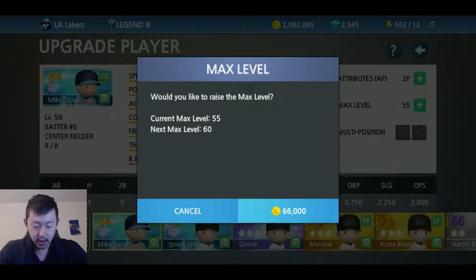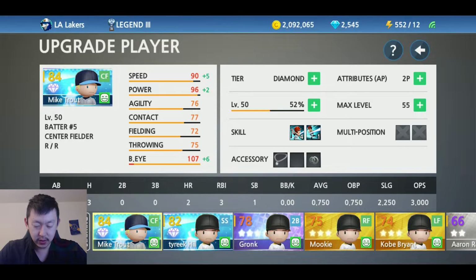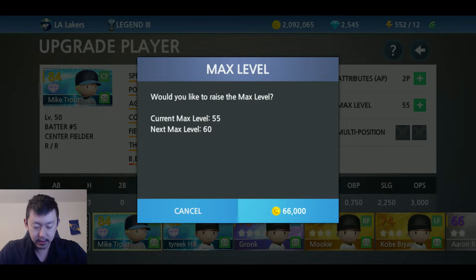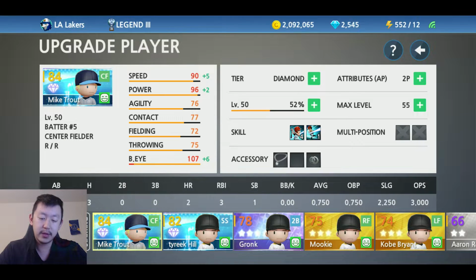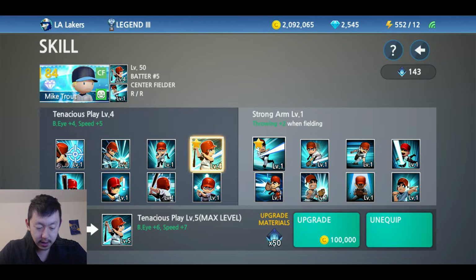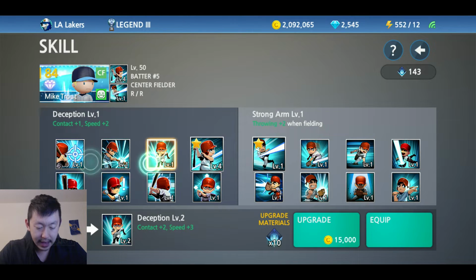Max level. You see my guy's at 50, so I have to upgrade max level to 60. Let's pretend he's at 55 and I didn't upgrade this, so the max level is 55. If I don't upgrade it to 60, he's not going to earn any experience because he's capped. You see all their stats there on the left. Skill badges, level 1 free, things you can add.